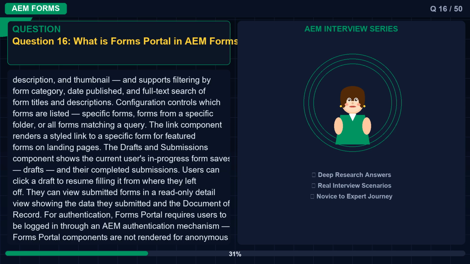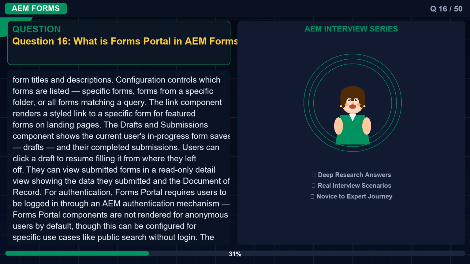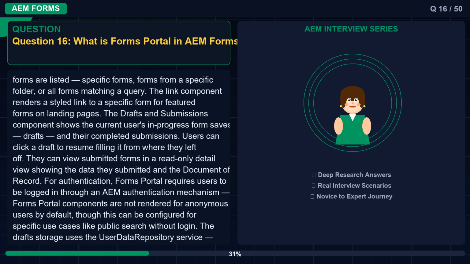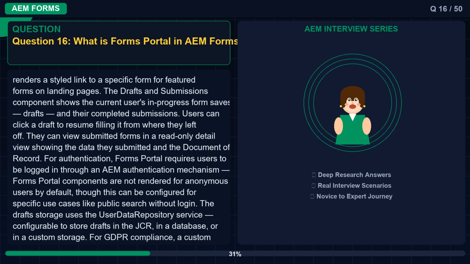The Drafts and Submissions component shows the current user's in-progress form saves, drafts, and their completed submissions. Users can click a draft to resume filling it from where they left off. They can view submitted forms in a read-only detail view showing the data they submitted and the document of record. For authentication, Forms Portal requires users to be logged in through an AEM authentication mechanism. Forms Portal components are not rendered for anonymous users by default, though this can be configured for specific use cases like public search without login.